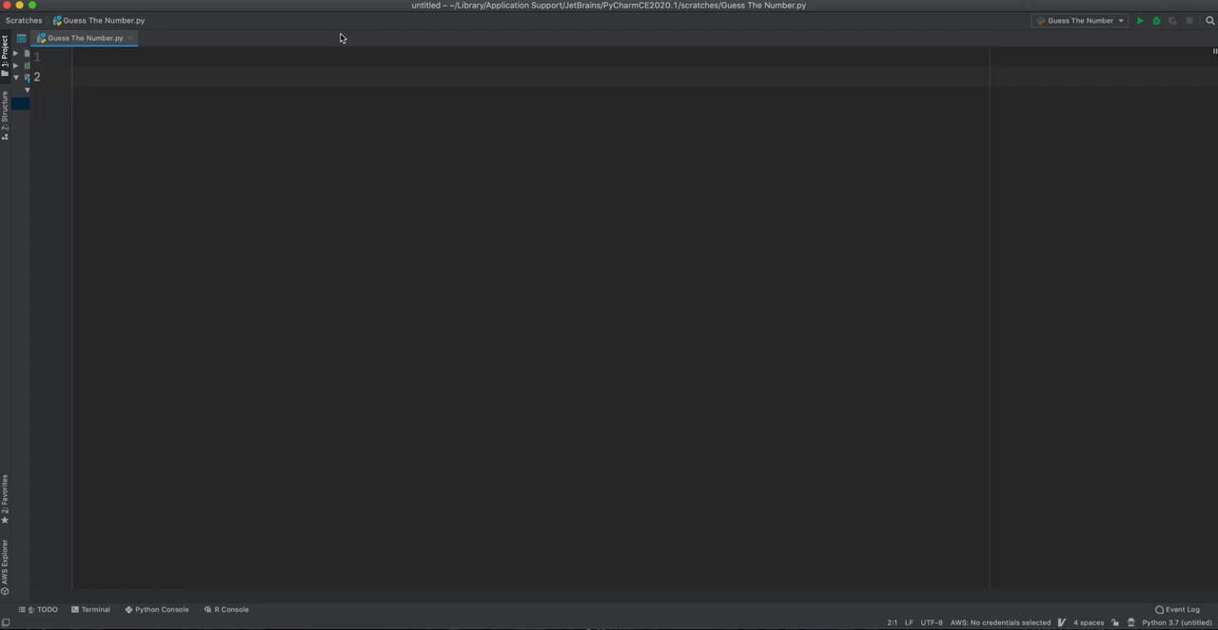A guess the number game in Python. This is a beginner-friendly project, so it will be easy to follow. To start with, we will need the random library and random method. If you don't have that installed, you should.